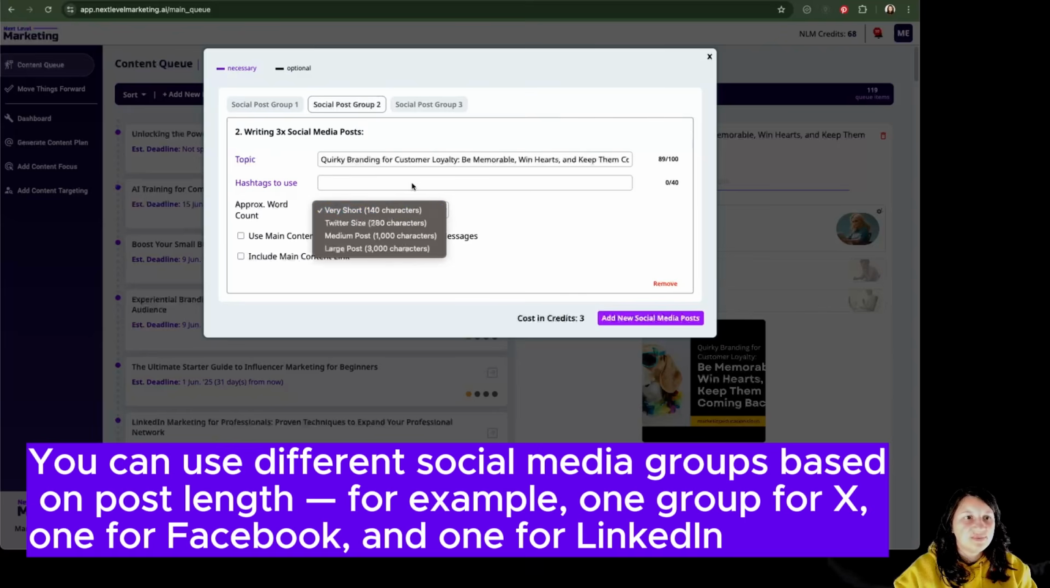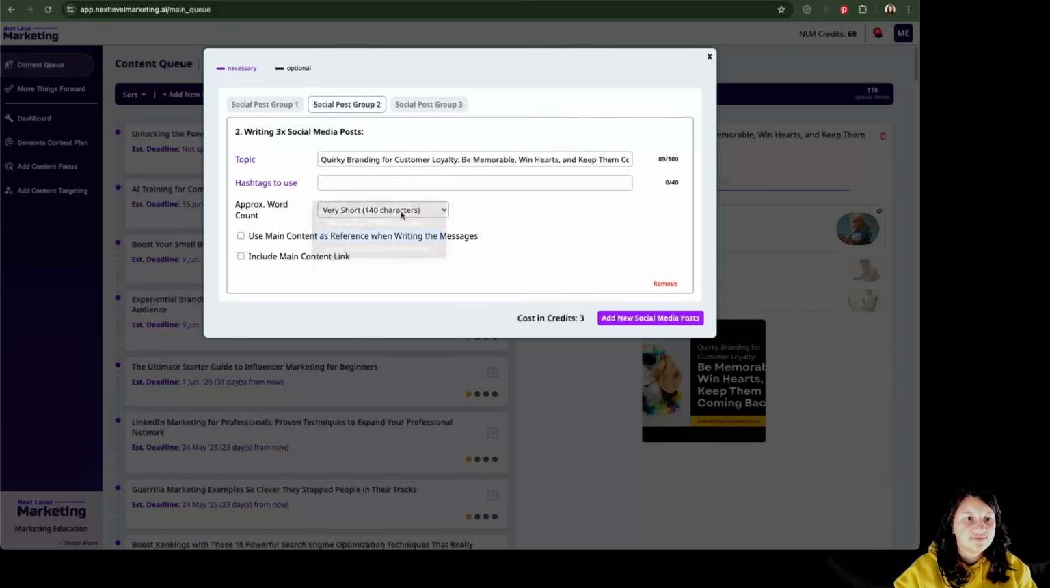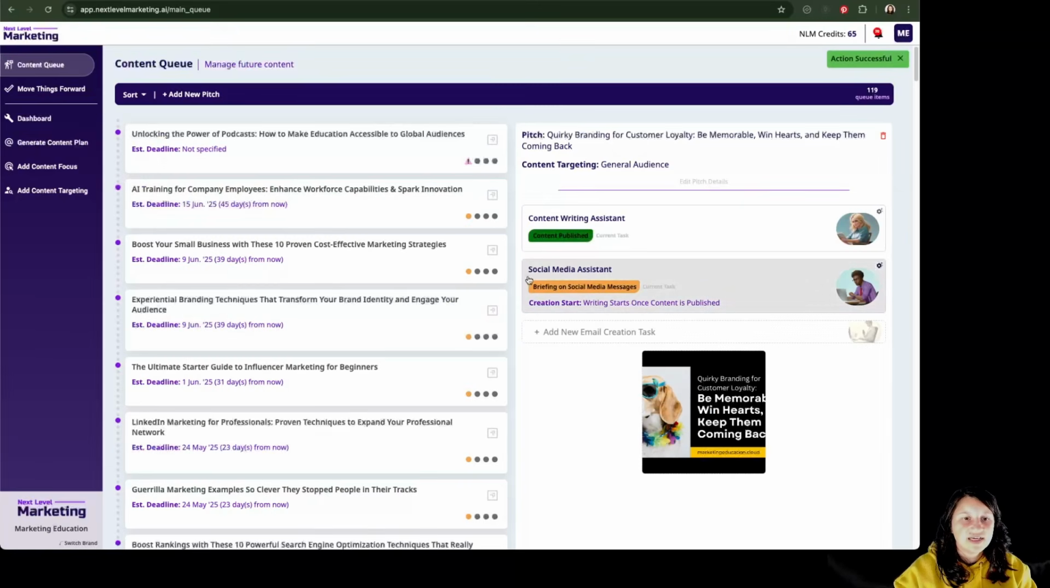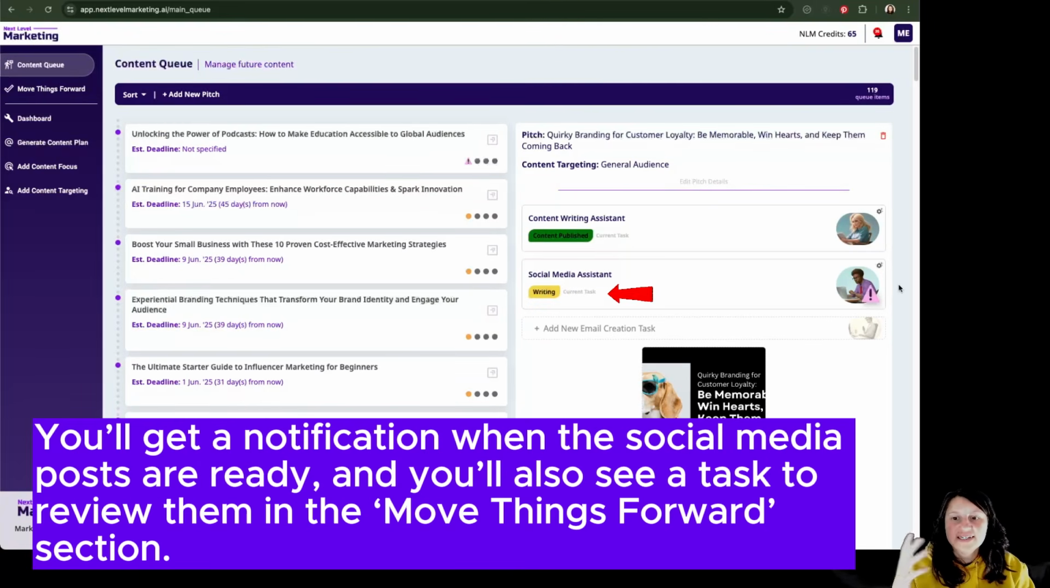For each social media post group, you can change the settings. Like so. Over here is going to let us know how much this is going to cost us. And then click over here to add new social media posts. Click over here. And now we can see that the social media assistant is working on the task. We can see it right here that it is writing.